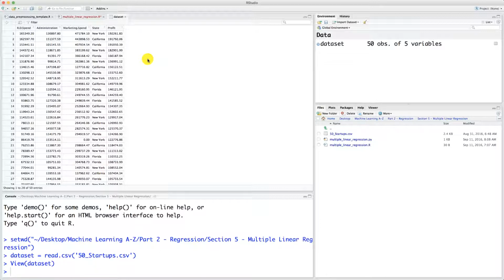Is there an independent variable that has a highest effect than another one? Does the state in which the startup operates have an impact on the profit? We'll find that out thanks to our multiple linear regression model in R, and thanks to this model, the investors will be able to draw some insights from our results.